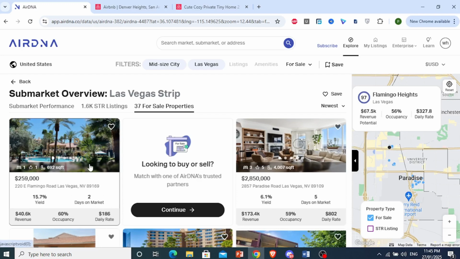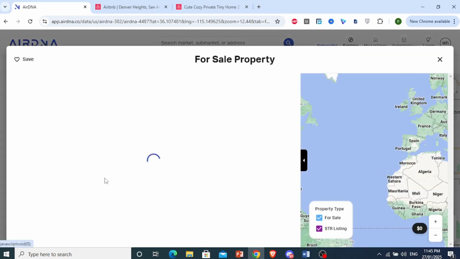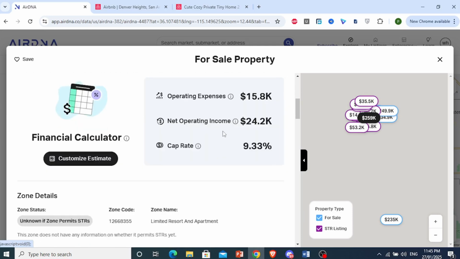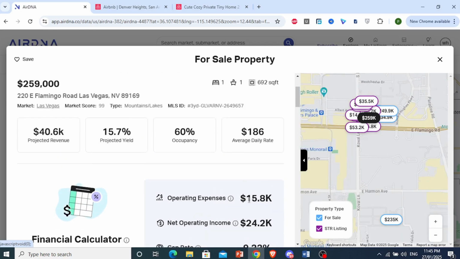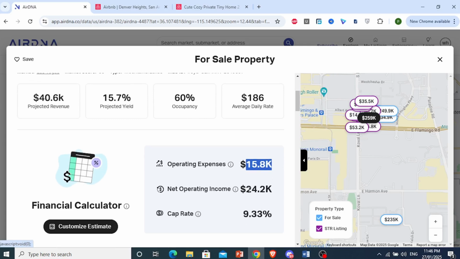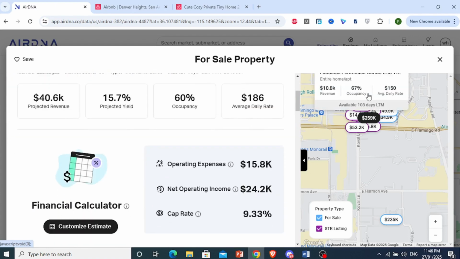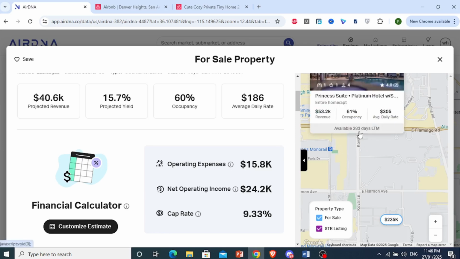Now, if I go ahead and click on this, right? Let's see. It will give me a 15.7% yield. And if I do click on this, you'll be able to see, if I scroll down, a financial calculator. So it is estimating that operating expenses will be about $15,800. Net operating income, I should be left with about $24,200. And the cap rate is 9.33%, which is a really good cap rate. So this is a good property to buy. And this is what other properties make in this area for similar.